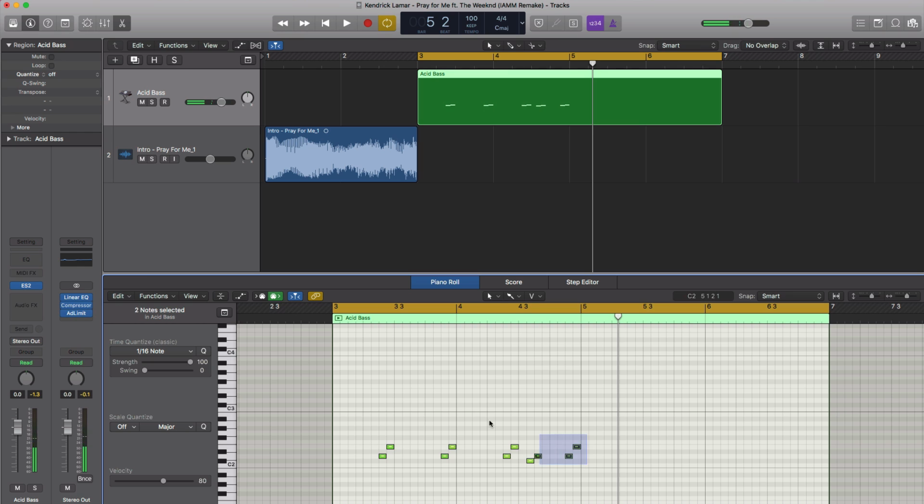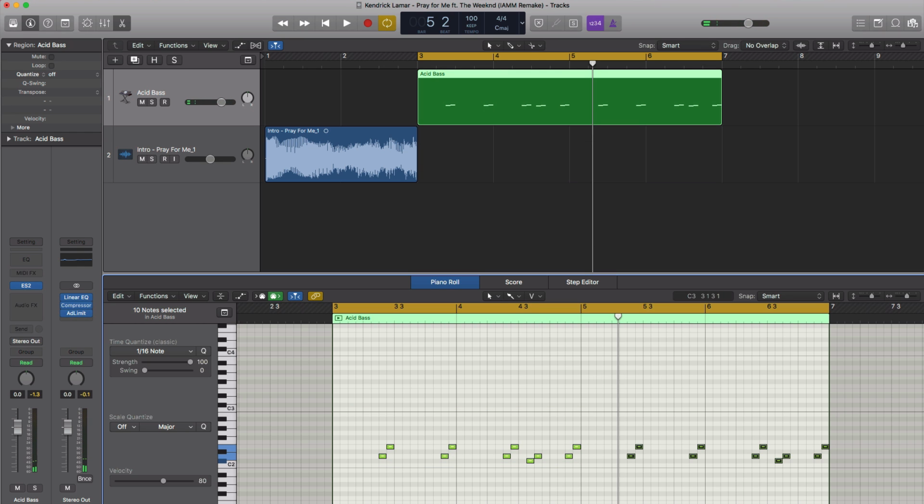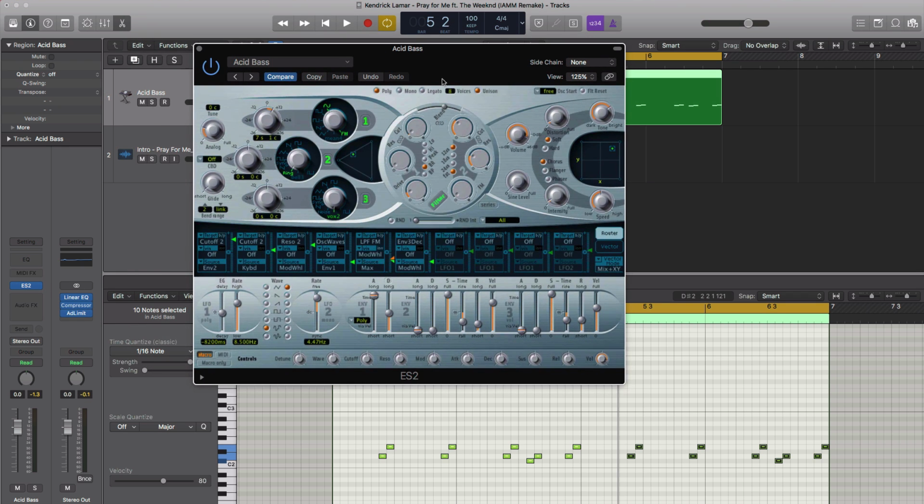Alright, so there it is right there. Let's just go ahead and duplicate that, hit Command R on our keyboard, and we'll copy it over the 4 bars. Alright, next let's go ahead and open up Logic's ES2 and just adjust the setting a little bit.